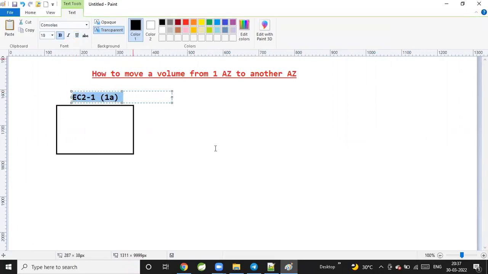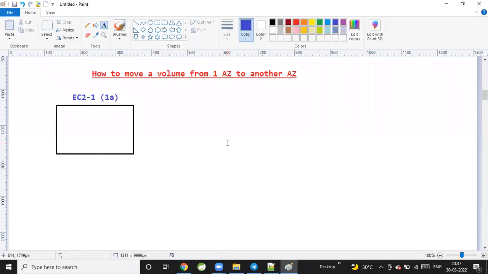In Mumbai, how many availability zones are available? Three. Can I call them 1A, 1B, 1C? Yeah. Now I have taken one EC2 instance in the 1A zone.